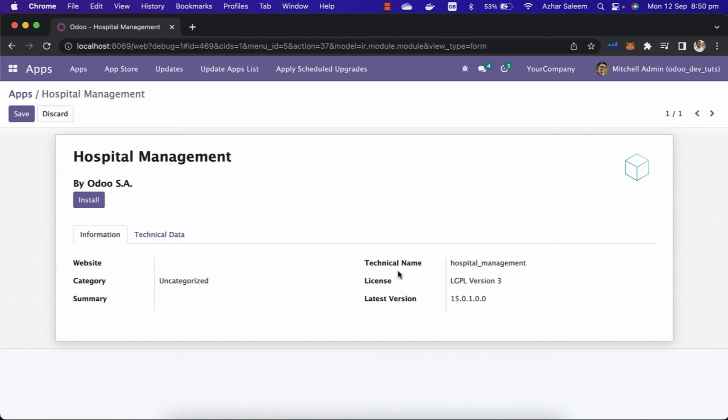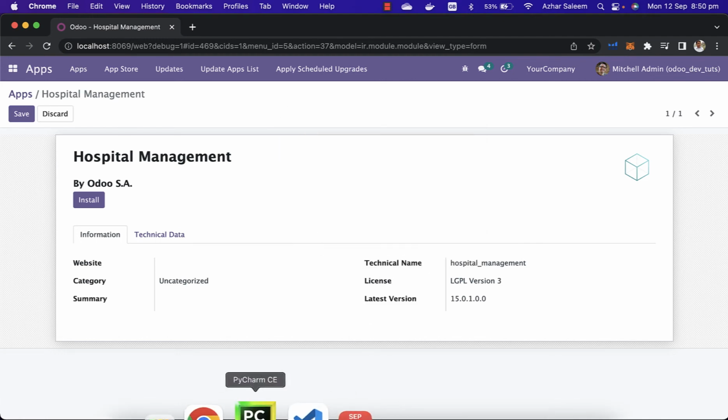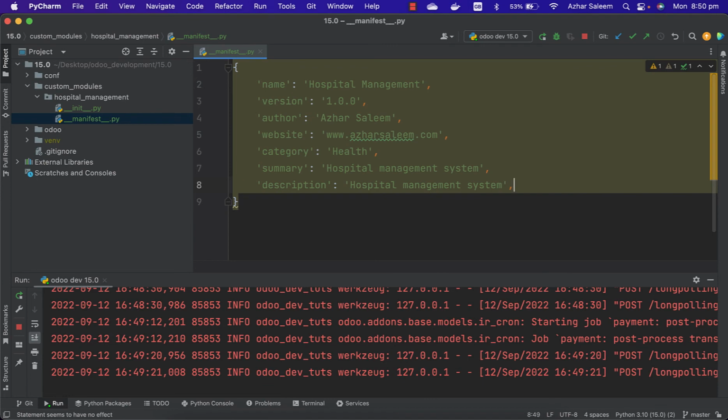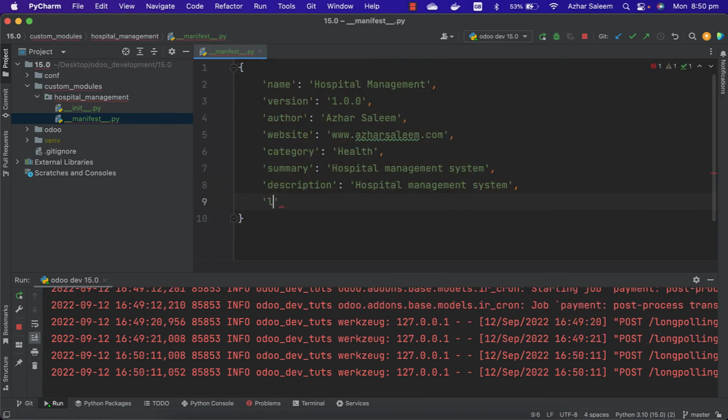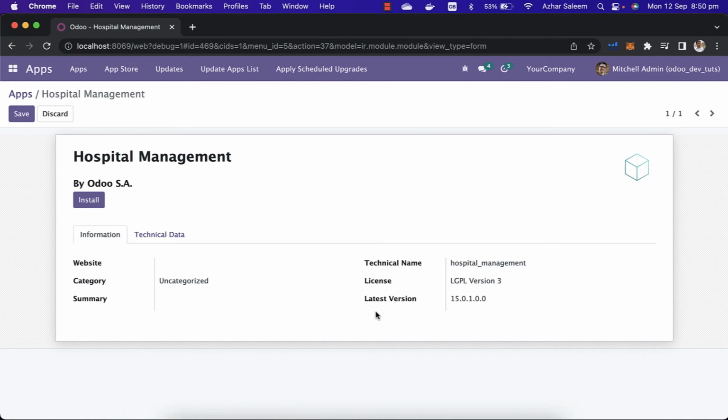After summary, the technical name is okay. License: LGPL and version 3. That's it.